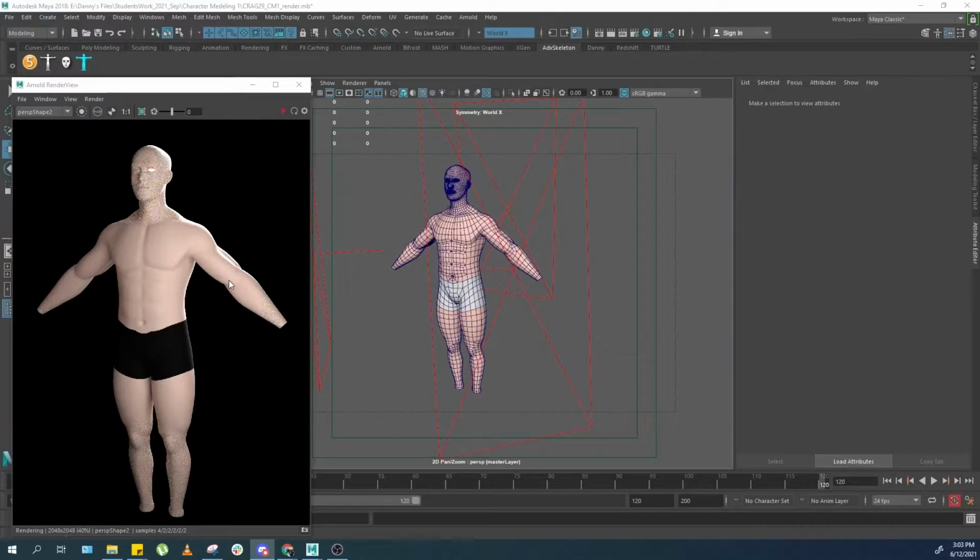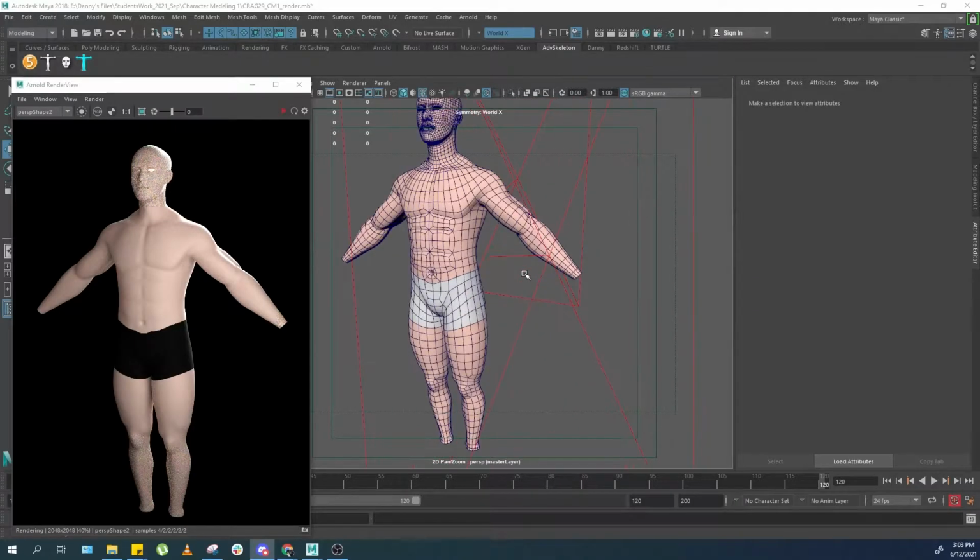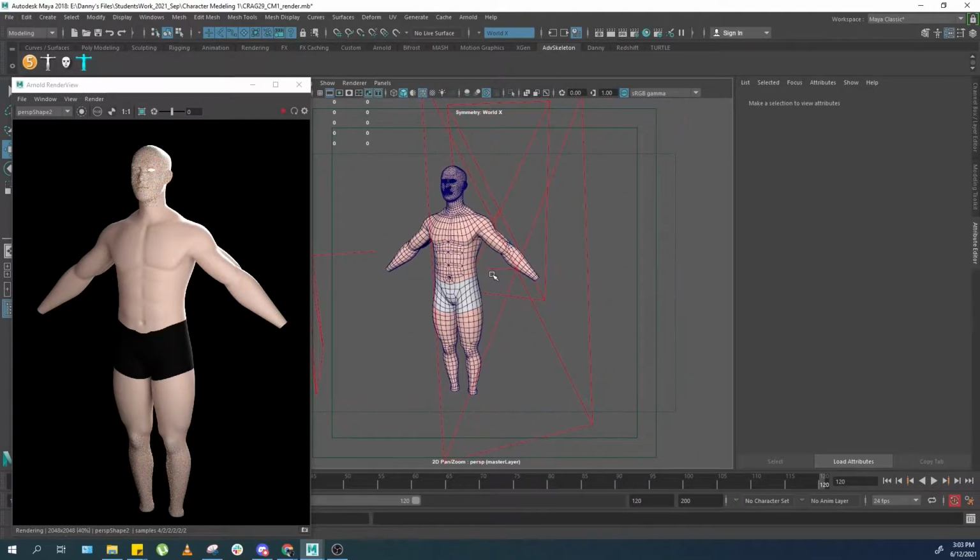Okay, so we break for 5 minutes. After that I will check your work one by one. After that I will talk about the render setting and the setup.